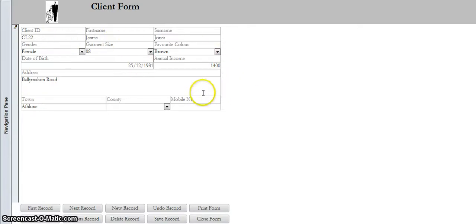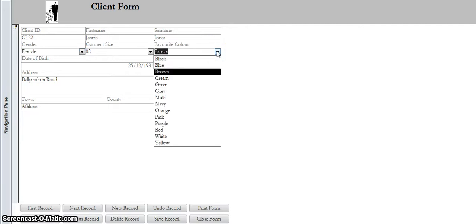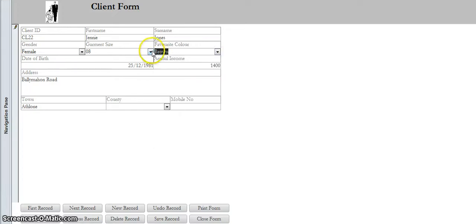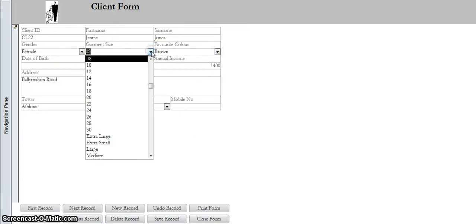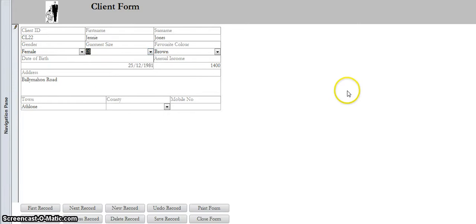If I click on the client form, you can see here that I've entered some data into the form already, and you can see here I have drop down menus that help us to minimize the errors that a user might make in the database. By having these and by clicking on these, it means that the user will not make mistakes in spellings or in what criteria are required within that field.